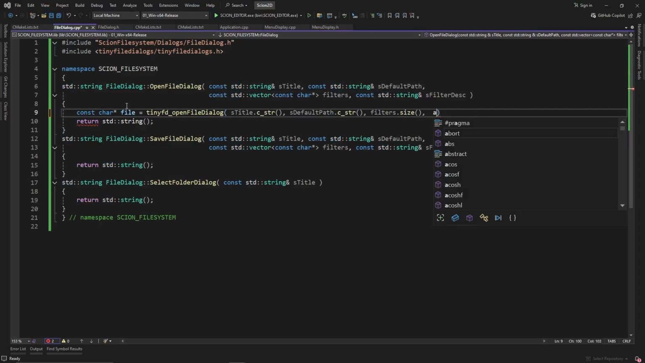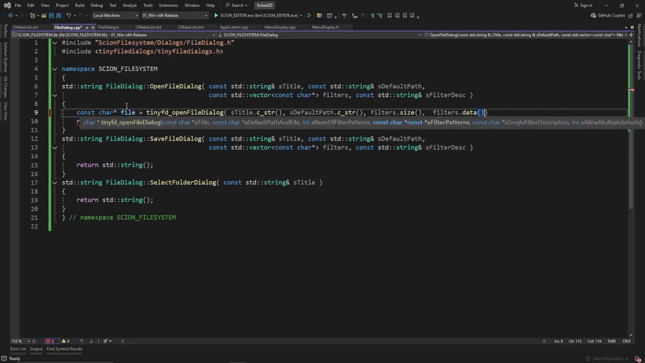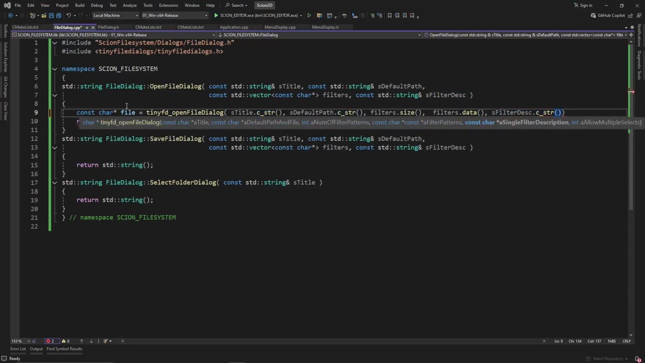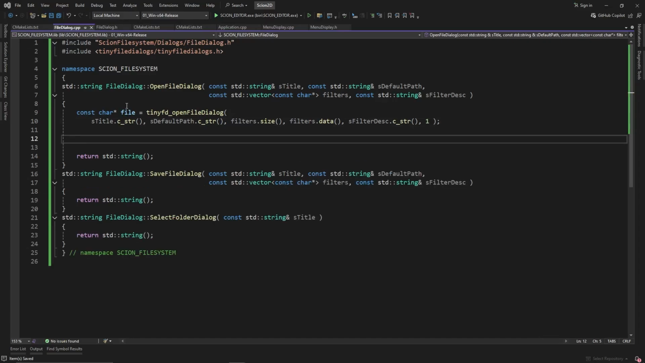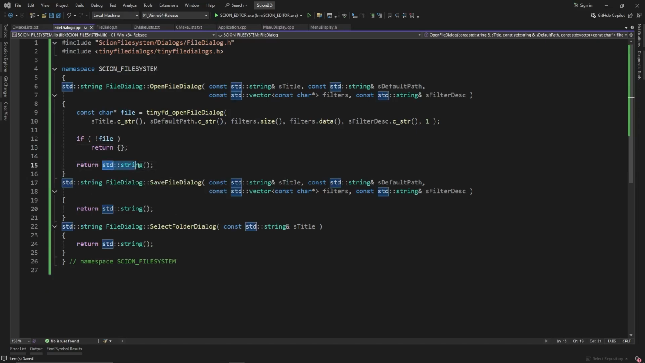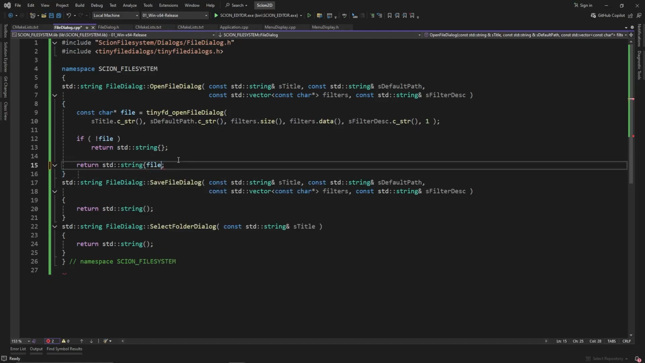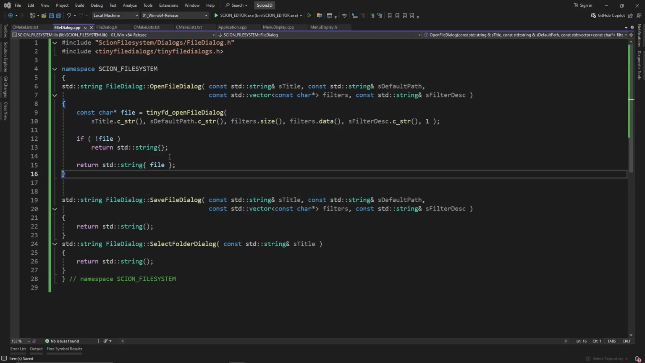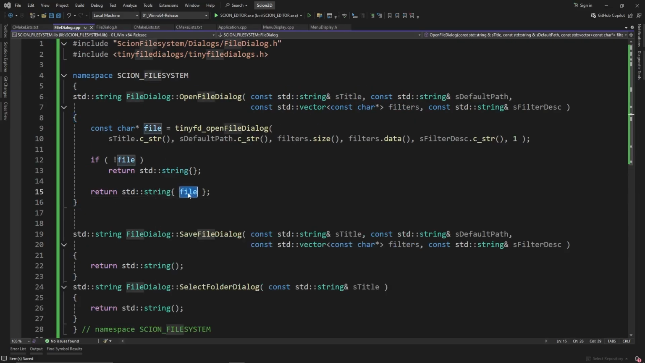Okay. So we can just say filters dot data. Cool. And then it's the filter description, and that's just s filter description dot cstring. And the last one is allow multiple selects, and we're just going to send in one. Cool. So here, because this is a pointer, if it returns nothing, so we'll just say if not file, we're just going to return basically an empty string. Now you could say std string here if you like, so we can do that. Std string, return a string, cool. Else, we're going to return std string of the file. Whoops. So if you see here, we're just returning the file. Now that's one of the constructors. It can take a const char pointer.